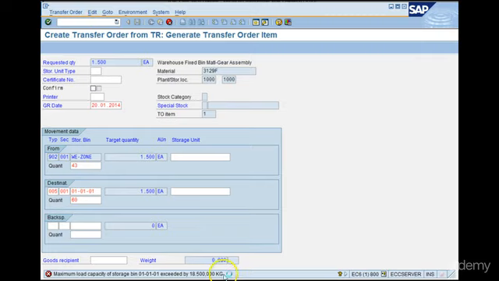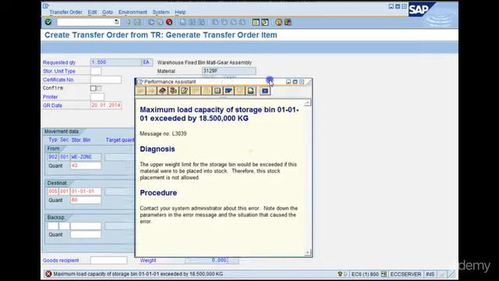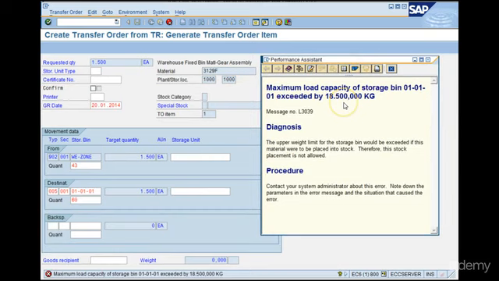Now this error is based on the weight. The weight has been converted using the gross weight of each piece of material, which is 13 kgs. So 13 into 1500 is 19,500 kgs, out of which the capacity of the bin that we just maintained is 1000 kgs. So this particular lot that has come is exceeding the existing capacity of the bin by 18,500 kgs.